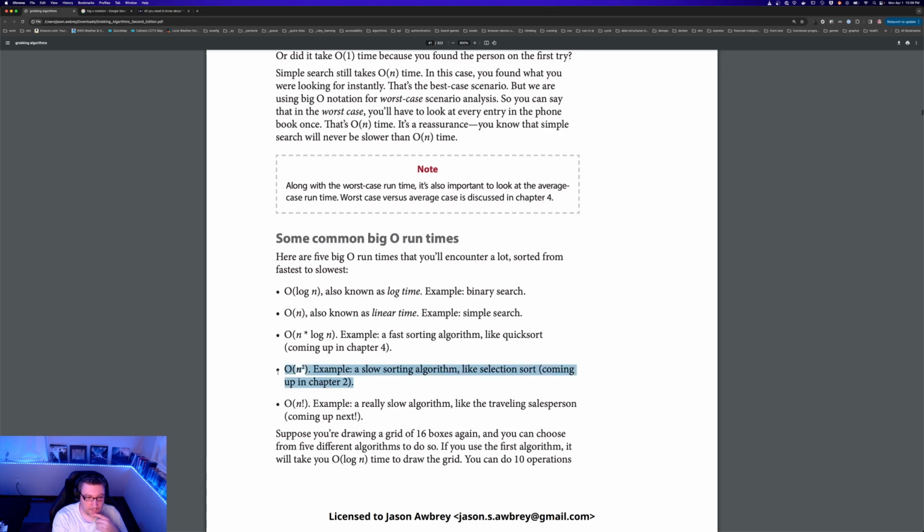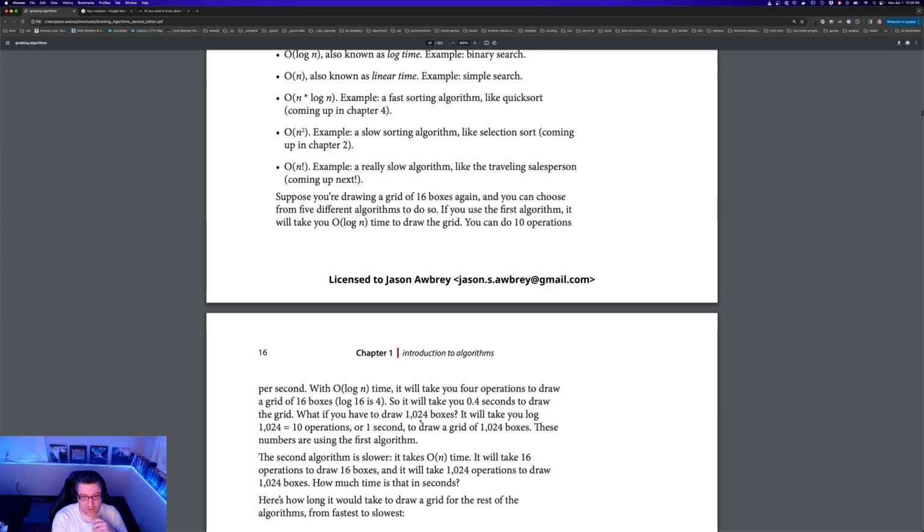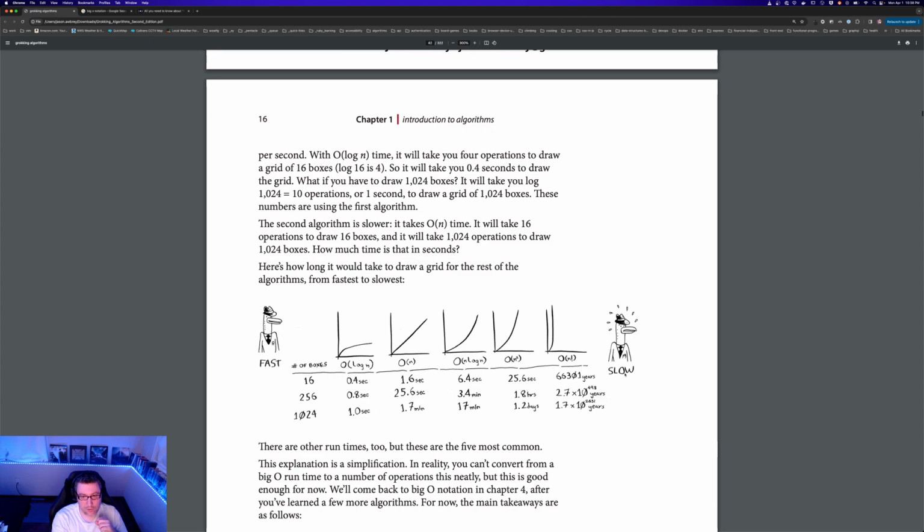Okay. A really slow algorithm like the traveling salesperson. Coming up next, isn't it? Suppose you're drawing a grid of 16 boxes and you choose from 5 different algorithms to do so. If you choose the first algorithm, make a particular log n times draw the grid, 10 operations. Okay, yeah, sure. Slow.